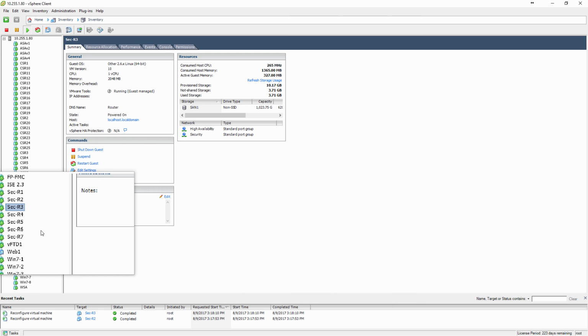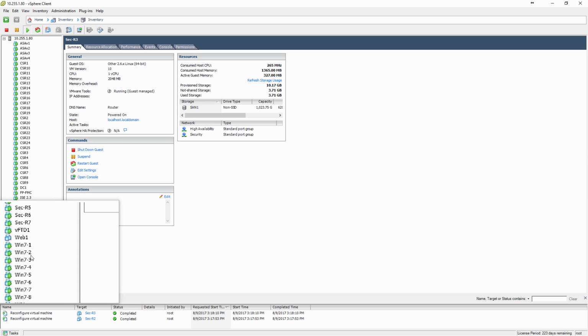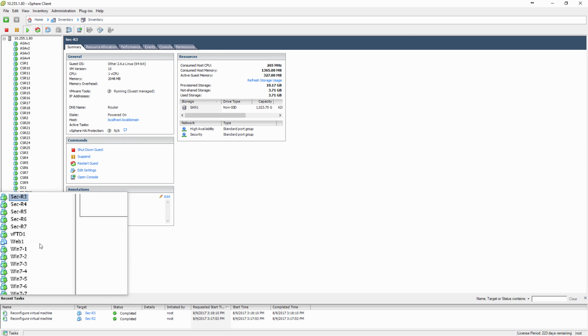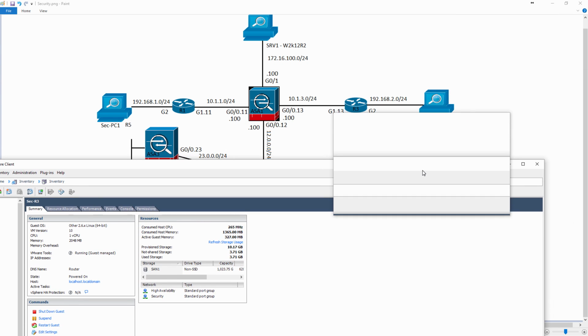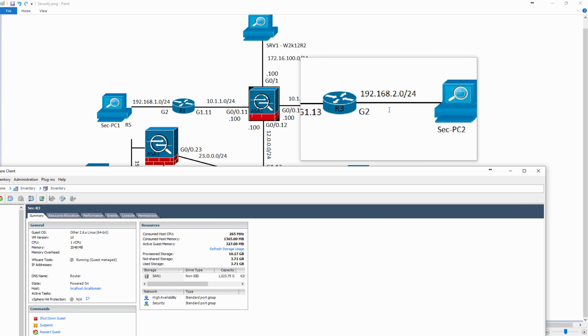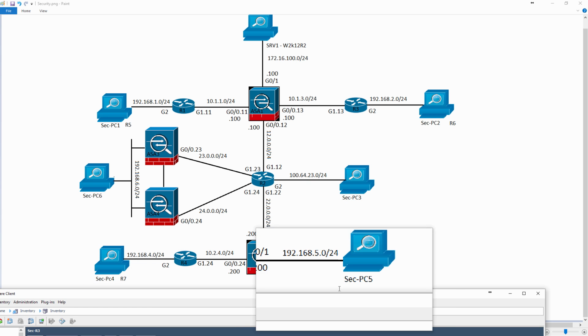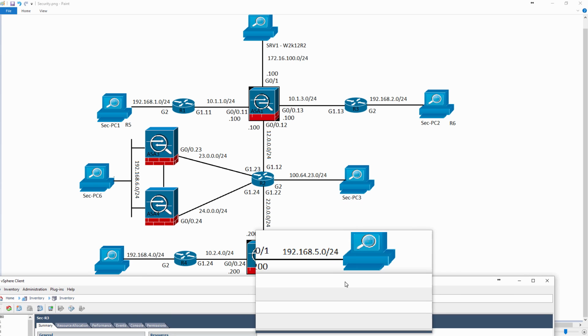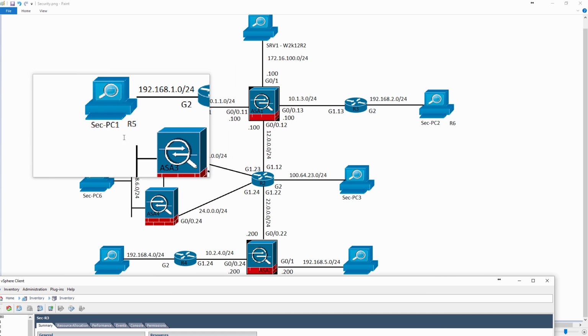Then you come in here and you've got Windows 7.1, for instance, Win 7.1, 2, 3, 4. I actually had to create one. If I bring this down, I had to create this one right here, Security PC 2, and this one down here, Security PC 5. I don't think I've created that one. But what you do is, in this one here, Security Router 1 connects to Security PC 1.